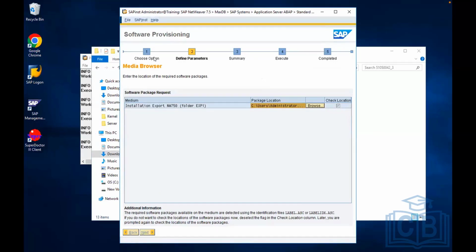So first we have selected the options. We are defining the parameters, like what our SID would be, what the password would be, and the location of media. Under media, we want to give the kernel, database software, and export media. And let's see after that.